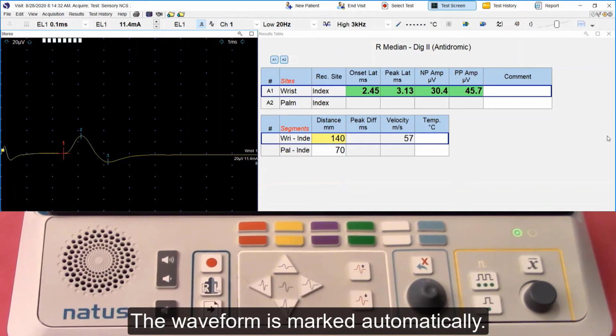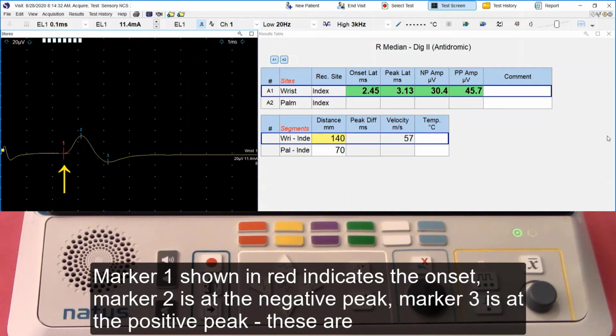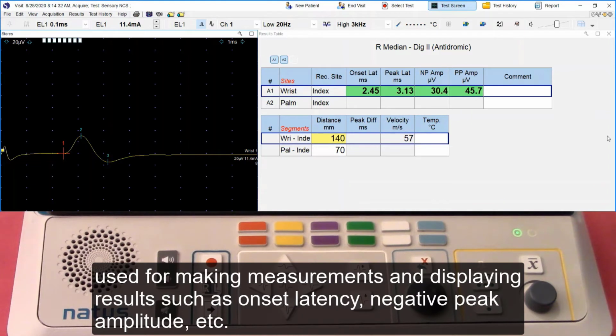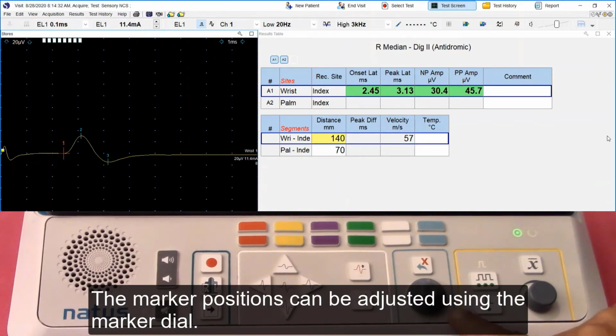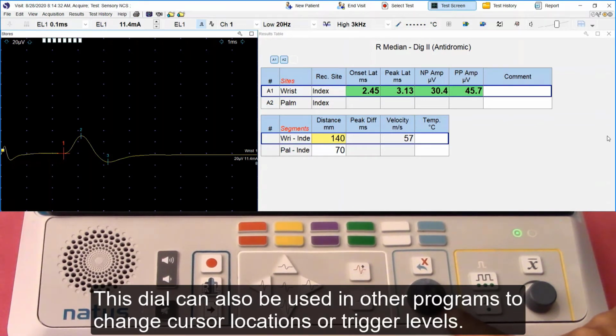The waveform is marked automatically. Marker 1, shown in red, indicates the onset. Marker 2 is at the negative peak. Marker 3 is at the positive peak. These are used for making measurements and displaying results such as onset latency, negative peak amplitude, etc. The marker positions can be adjusted using the marker dial. This dial can also be used in other programs to change cursor locations or trigger levels.